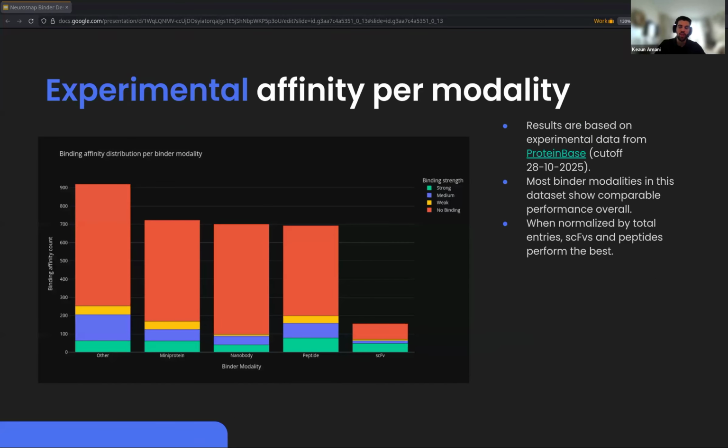So now what we're going to do is we're actually going to go over a plot that we produce using some data from the protein-based data set that Adaptive produced. And this figure basically shows the binding strength within this data set for each modality. So as we can see, in general, nanobodies have the relatively lowest success rate within this data set, though the difference is not particularly large. And scFvs and peptides actually perform overall the best for their sample size, especially scFvs. The sample size is fairly small, but if we normalize by it, scFvs actually perform the best overall, which is an interesting observation.